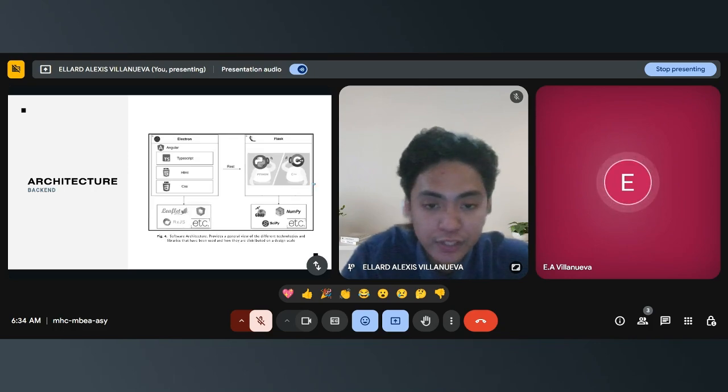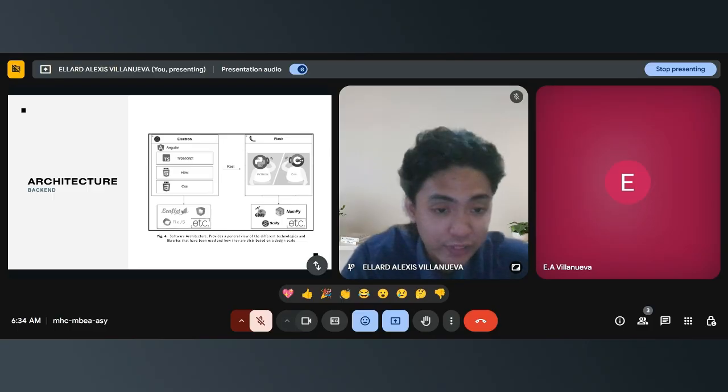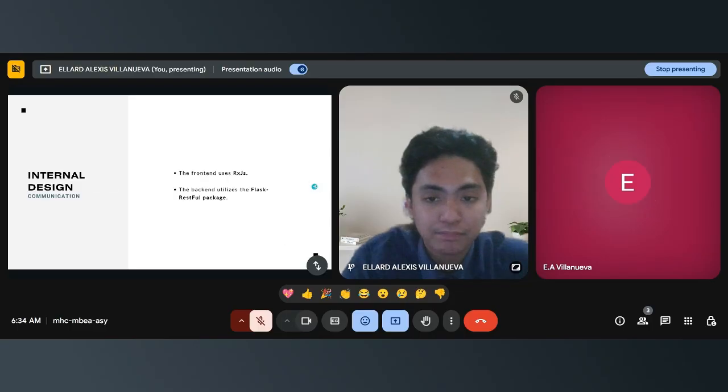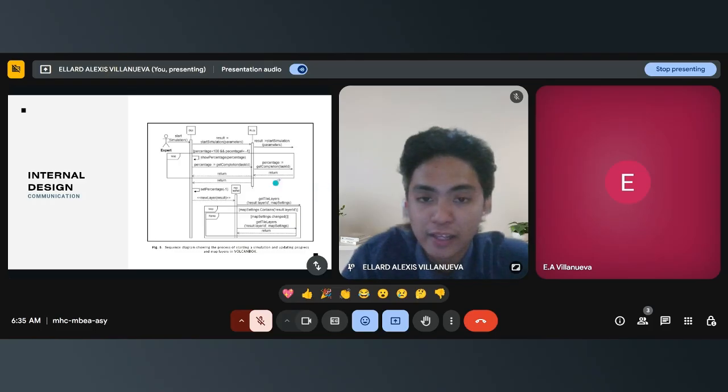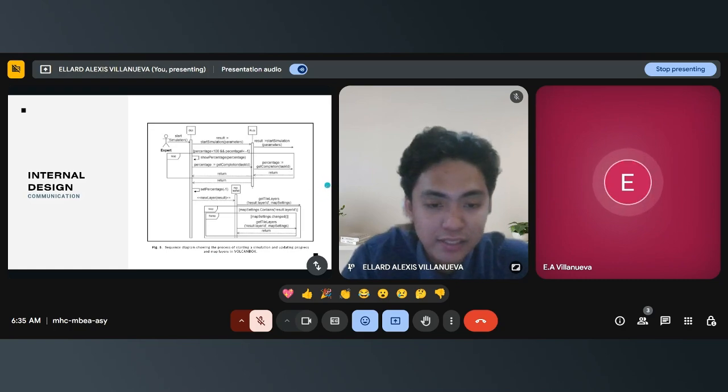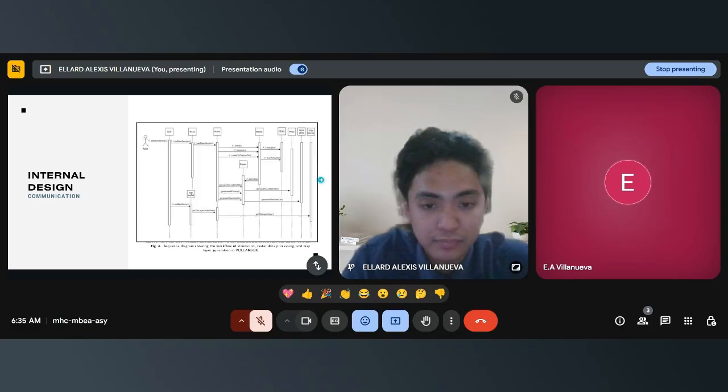As you can see in this video, it shows the software architecture, which provides a general view of the different technologies and libraries that have been used and how they are distributed on a design scale. Proceeding to the internal design communication, the front end uses RxJS and the backend utilizes the Flask RESTful package. As you can see in this figure, the sequence diagram shows the process of starting a simulation and updating progress and the players in VolcanBox.